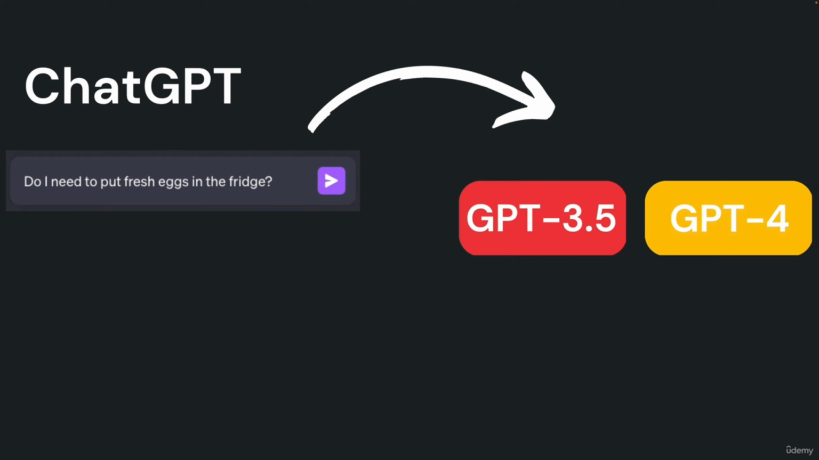The models are what does all of the hard work. The models are trained over months and months, or in some cases years, trained on all sorts of data. We'll talk a little bit more about that. And one way of communicating with these models is via ChatGPT.